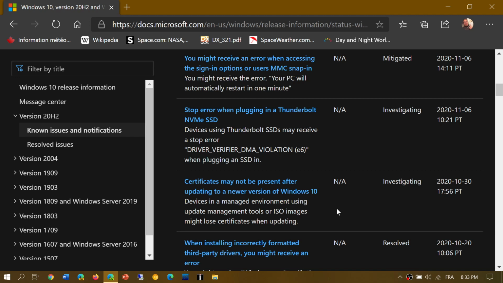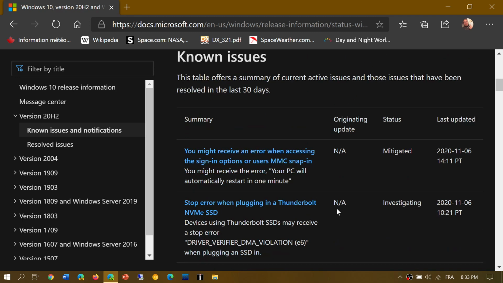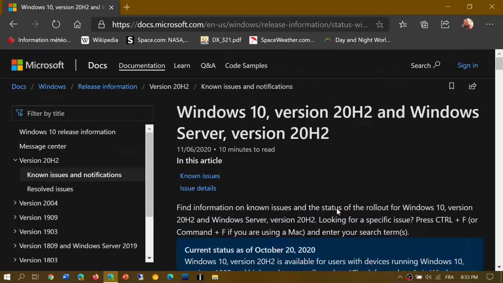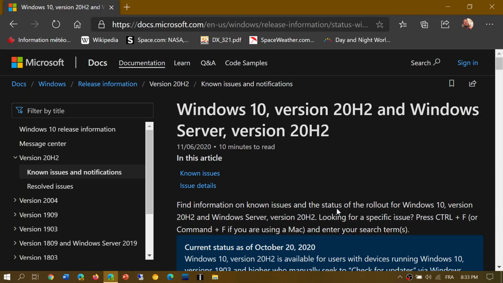Why both? Because the version 2004 or the May 2020 update and October 2020 update are the same version. They just differ by a few updates and a few switches here and there of what is the new functionalities. So kind of interesting that so late, actually, in time, there's update blockers.